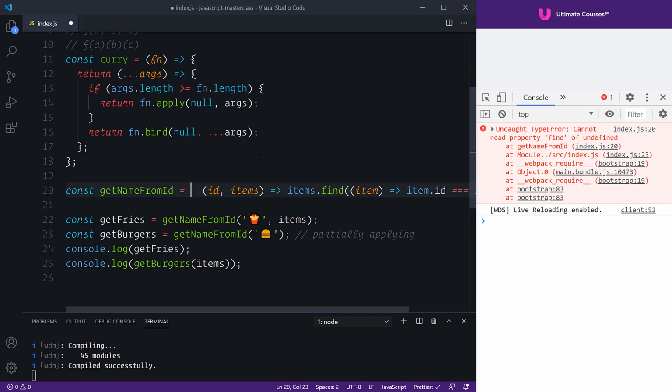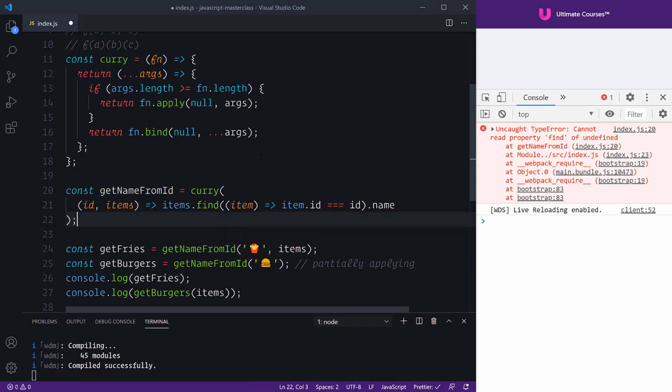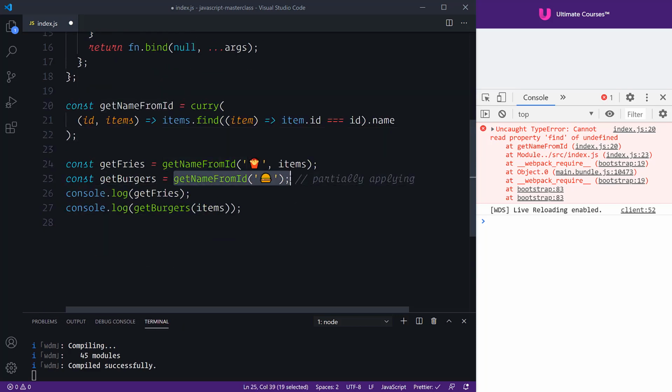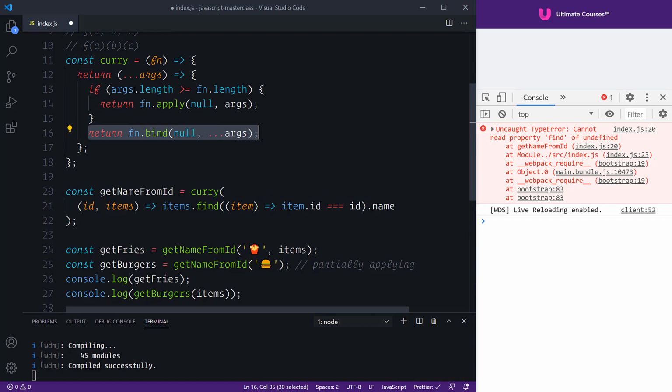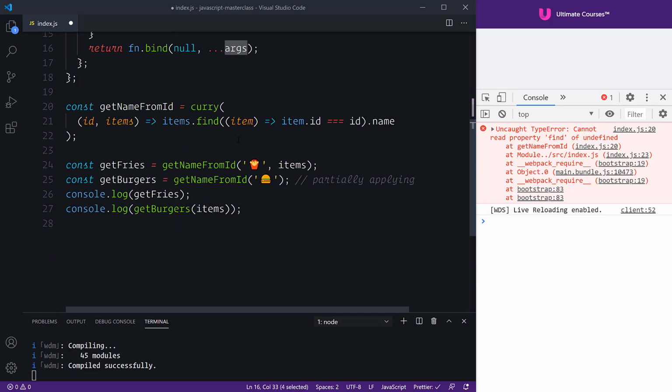By introducing back our curry, we can then pass in our ID, and under the hood, our curry function is automatically creating that new function closure. By returning a new function, it's taking our args and passing them into a new bound function, which we can then partially apply and then call later on.